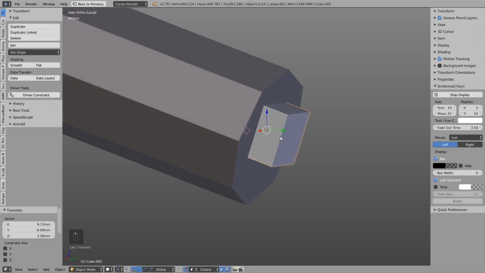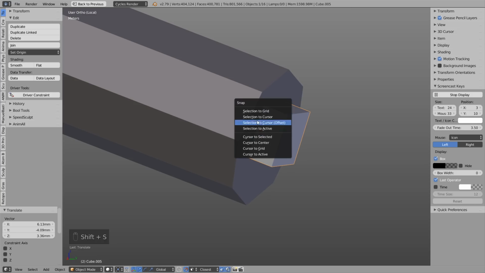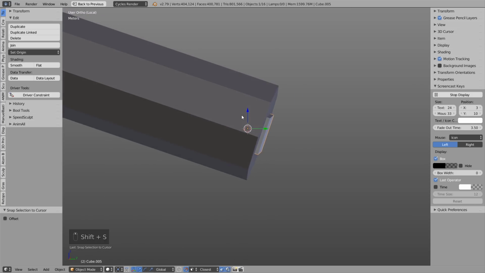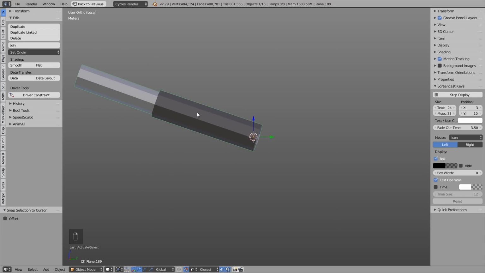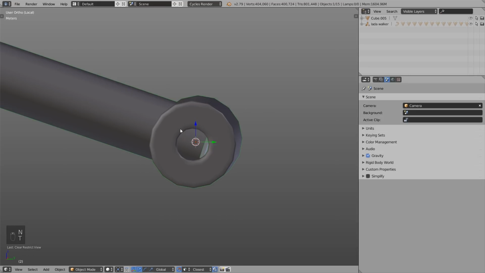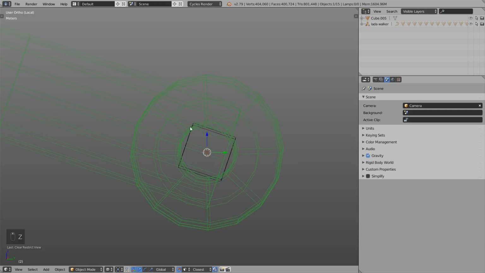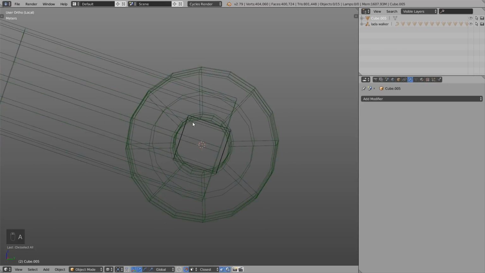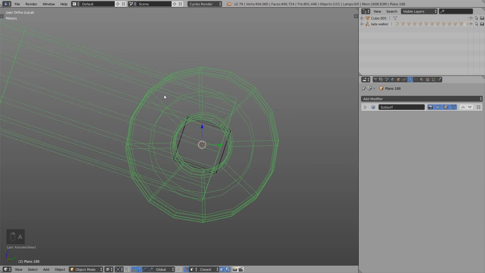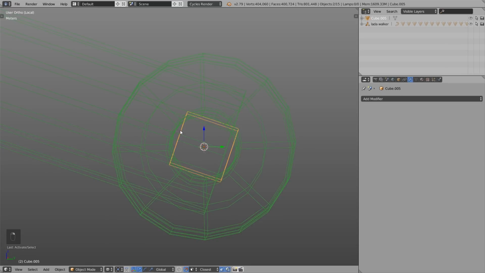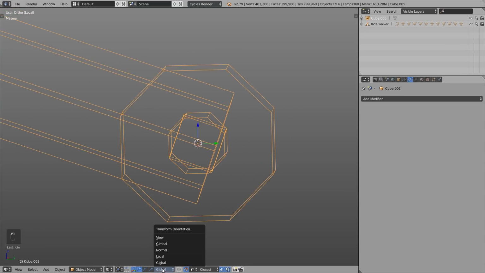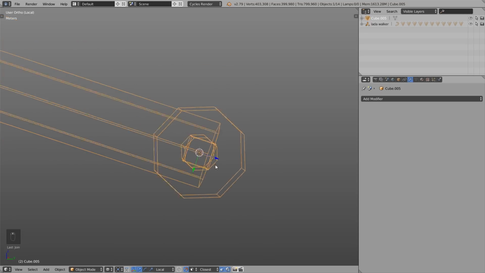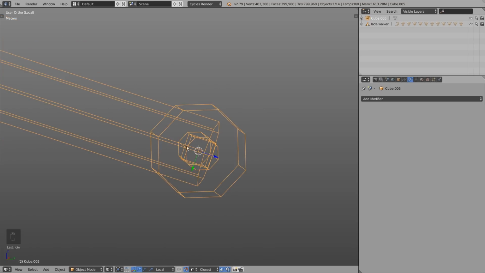Now what we still have to do is press Shift S again, selection to cursor, so that also the position is nice. Then let's remove this part here, Alt H. Now let's go to wireframe view. You can see here's a cube. So we can simply join this thing to the cube. I select this and Shift the cube, Control J. And now if we take a look at the local view, it has the same rotation as the cube.